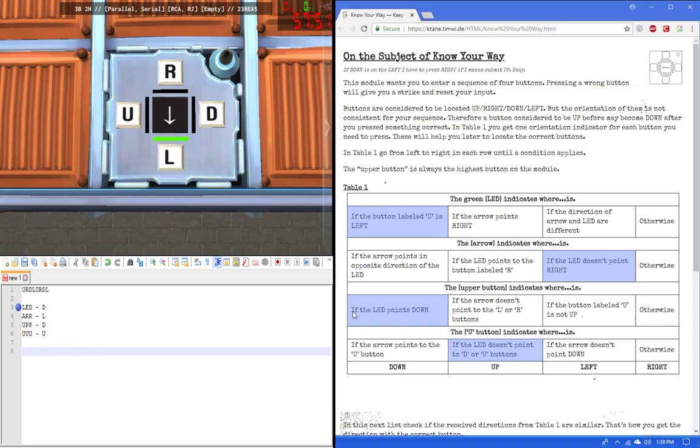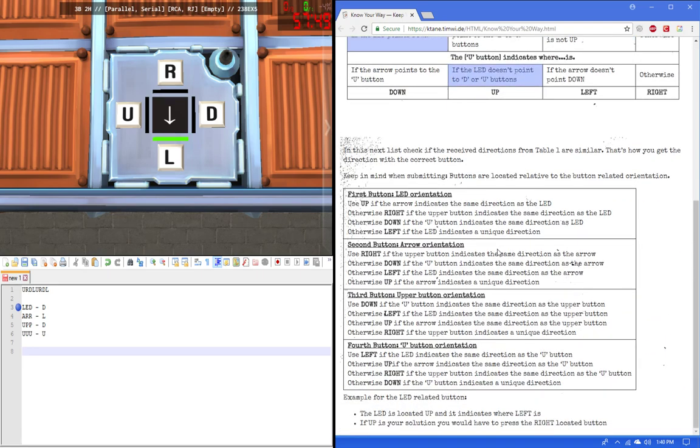So now we're going to use these and go to table 2. We're going to go down in this checklist, and for each box we're going to deal with the LED, the arrow, then finally upper and U button orientation. And we've got to press the direction button in accordance with the orientation of said symbol, or whatever you like to call it. There'll be a total of 4 buttons we have to press.